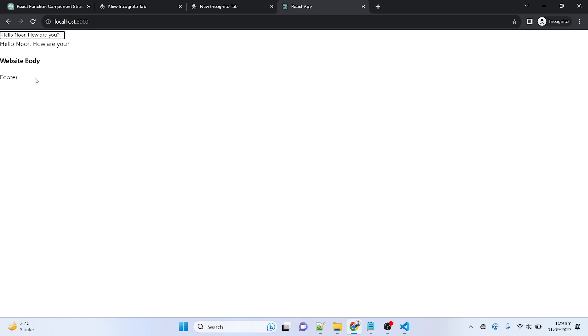So it is the way to trigger events in a React.js application.